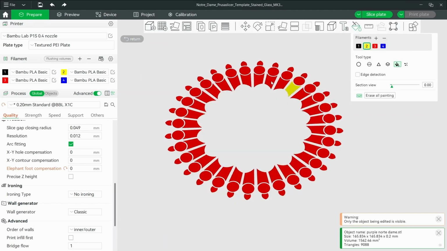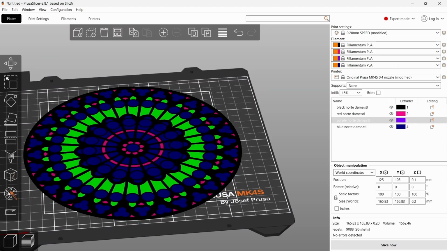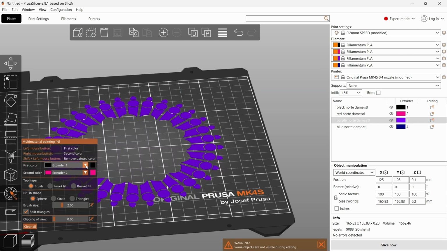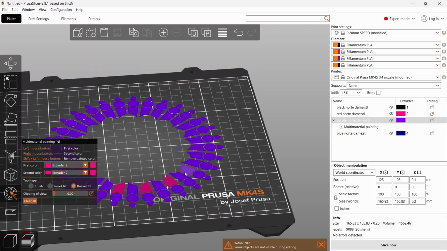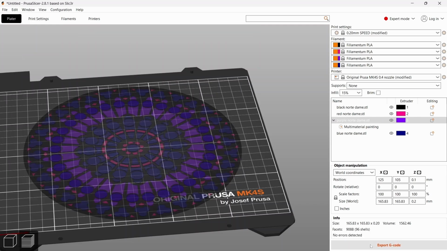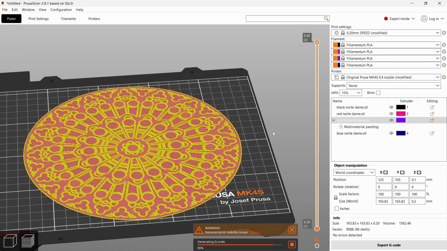You can also paint the individual pieces different colors if you want. You could do like one purple, one pink, one purple, one pink. You can also do that in Prusa Slicer. Click on the model, then choose the color you want to be painting with, bucket fill, and click on all the pieces of glass that you want to print in the different color. And then when you slice, they're going to be different.